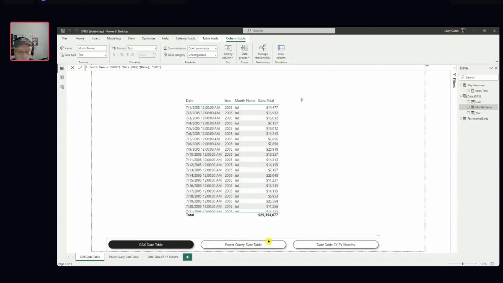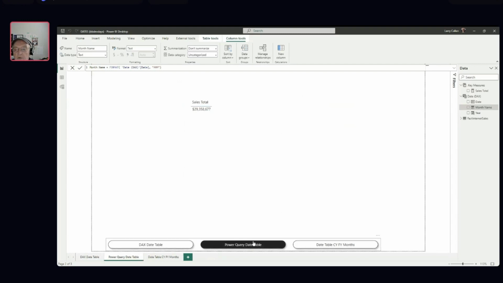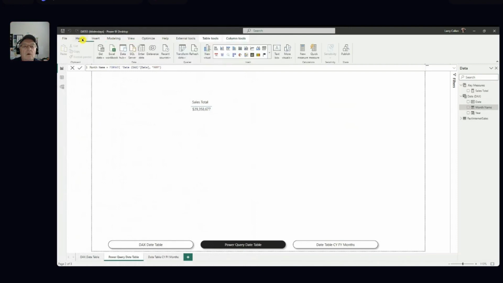So let's look at the Power Query, how we do it in Power Query. So we're going to start with the same fact table, the same sales total. And to do this, we're going to go to the Home tab. We're going to Get Data. We're going to get a blank query. There's a couple different ways to get to a blank query. This is pretty straightforward. So here's the blank query.